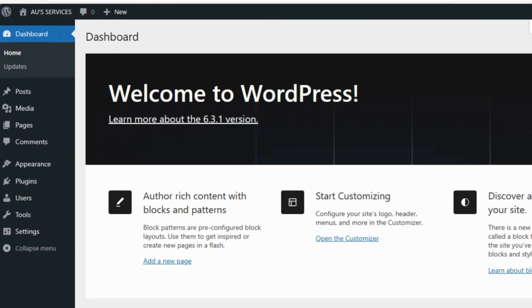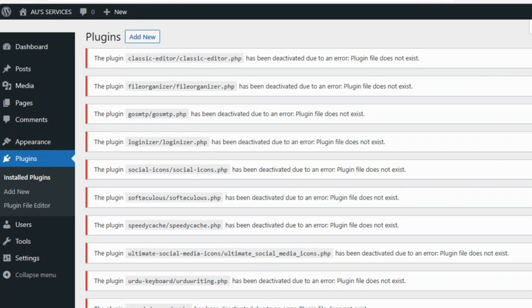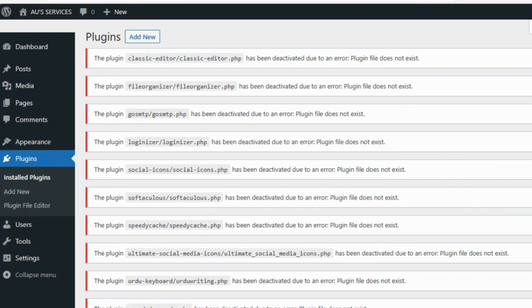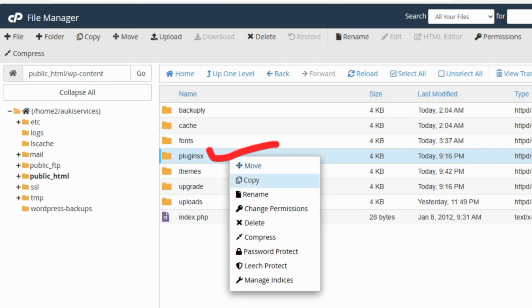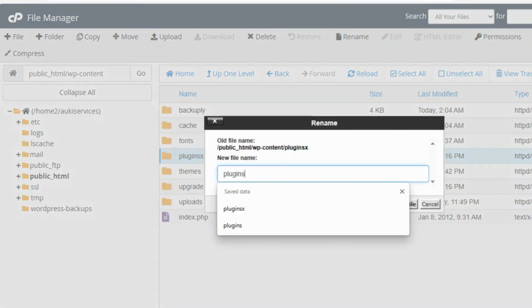Here you have to go to plugins and install plugins. Now you can see that after doing that all the plugins have been removed because we have changed the name. Just go back and change its name again. Now rename the plugin X with the original name, that is plugins.